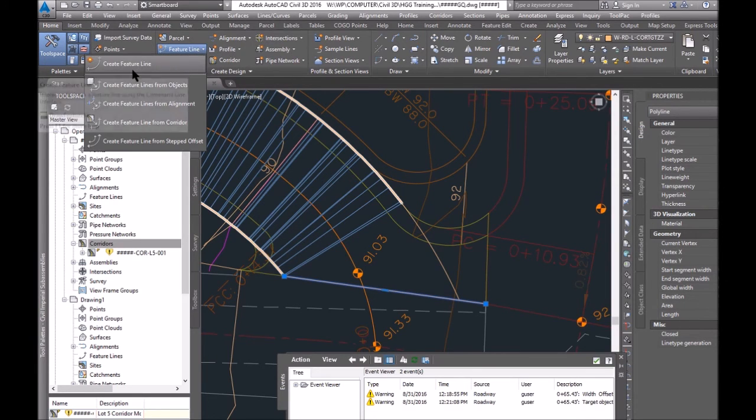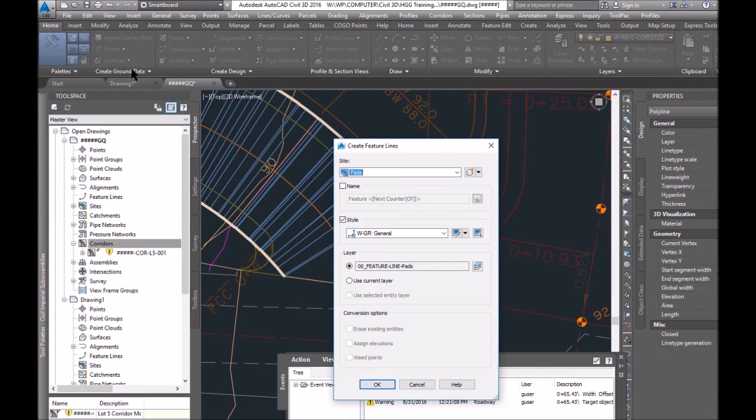Feature line, create feature line. And I'm turning this into a feature line so that I can use it as a target. Because in addition to targeting for widths, you can target elevations. And I want this roadway to start right where this roadway is, right where it was picked up on topo. And there's no corridor site, so we're going to have to create a corridor site.